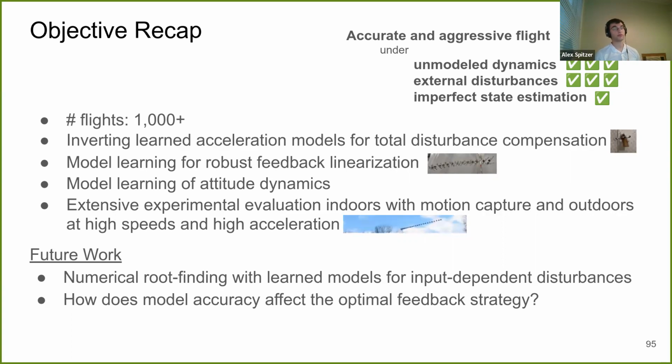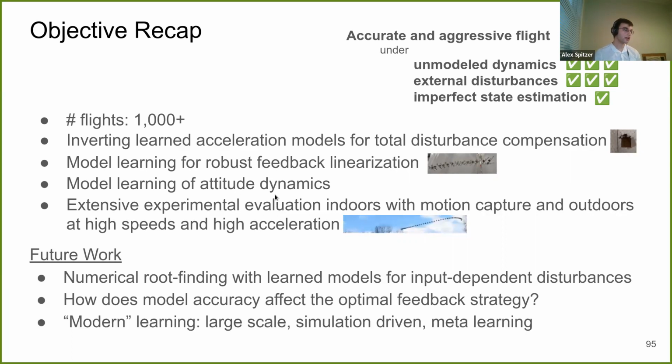I think as we deploy more learned models into practice on robots, it becomes more important to be able to say for sure, this is the best feedback strategy I can be using, given this model and given this operating condition, for example. And finally, I think the models I've learned here have been relatively low data.